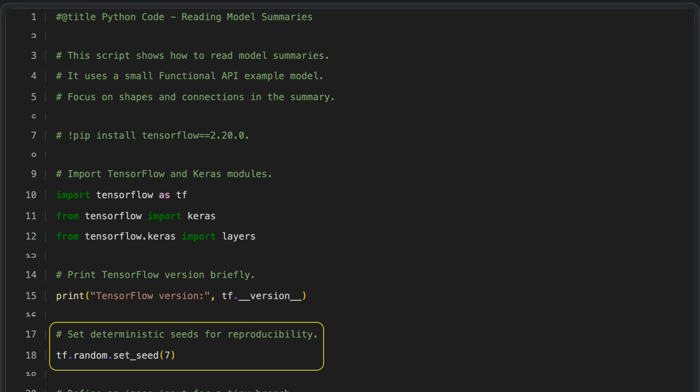We set the random seed in TensorFlow to a fixed value, such as 7, so that any random operations produce the same results every time the code runs. This makes our experiments reproducible, meaning we can reliably repeat them and get consistent outcomes. Reproducibility is especially important when debugging issues or comparing how different models perform under the same conditions.